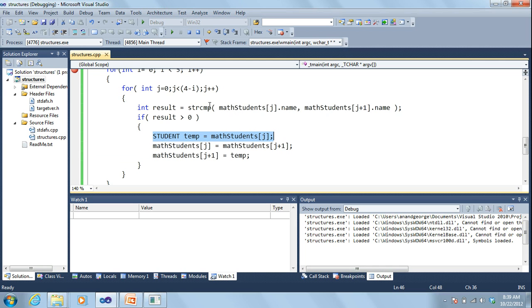Like string copy, we may have to use a function if we have complicated elements in the structure. We don't have any complicated elements in the structure for the time being, so we don't have to use any special function to copy one structure to another. I'm just using the equal to operator.